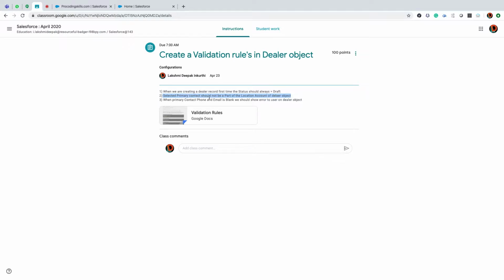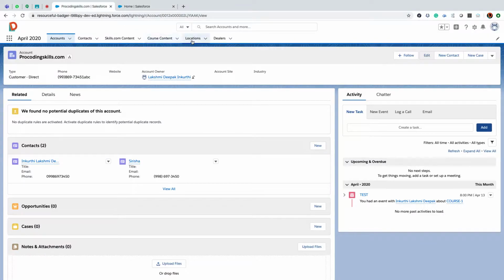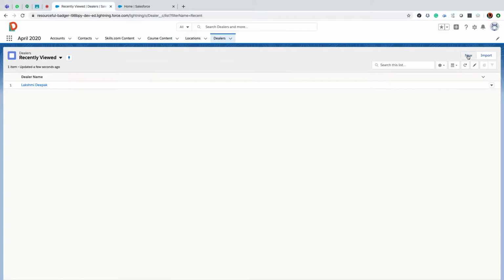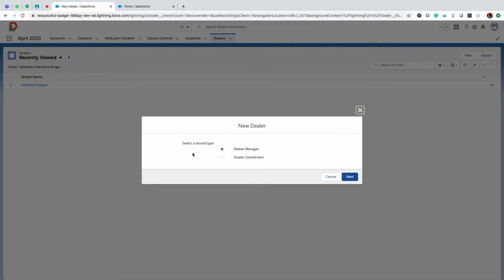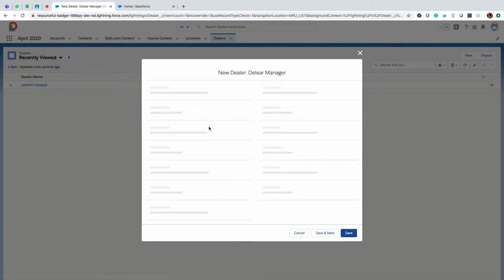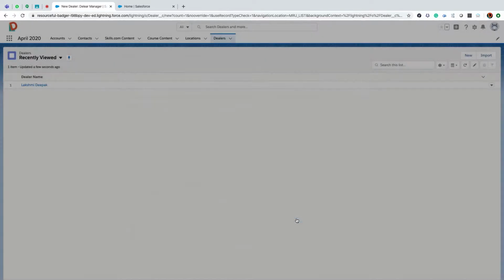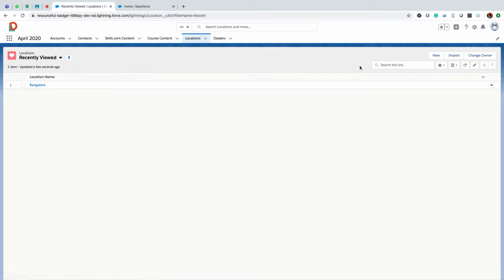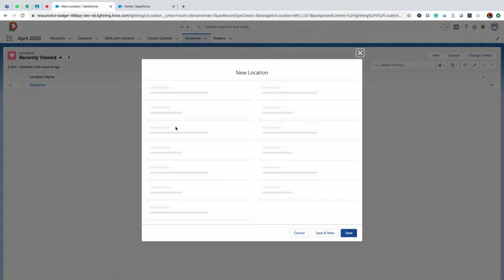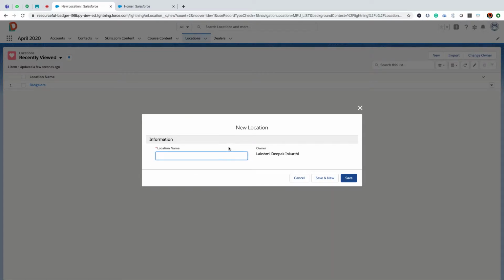What I'm saying is, the selected primary contact should not be a part of the location account of the dealer object. So let's say if I go to the dealer, first we are choosing two things here. One thing is dealer manager. If I go to dealer manager, I can say location name and primary contact. And if I go to location, then it's a junction object between account and, where is this field?